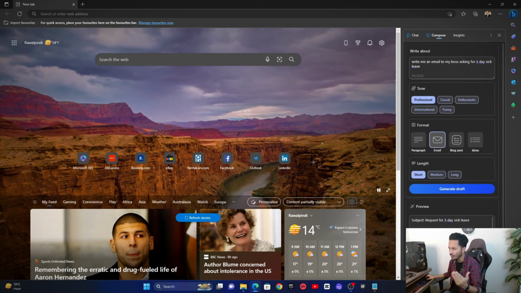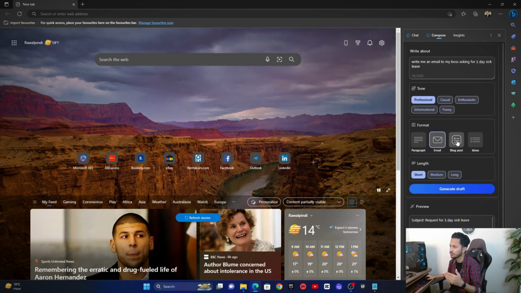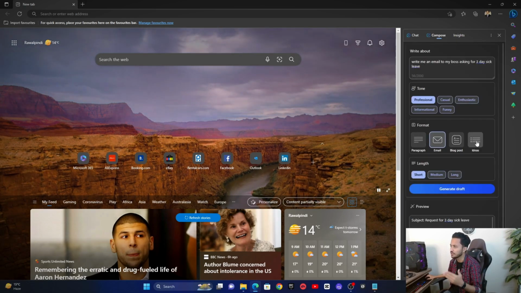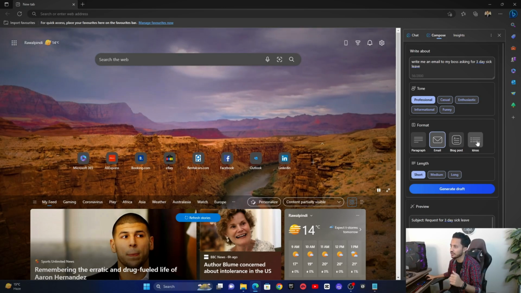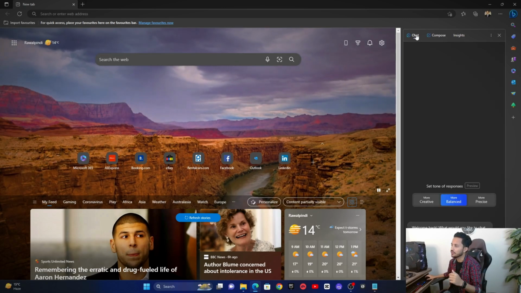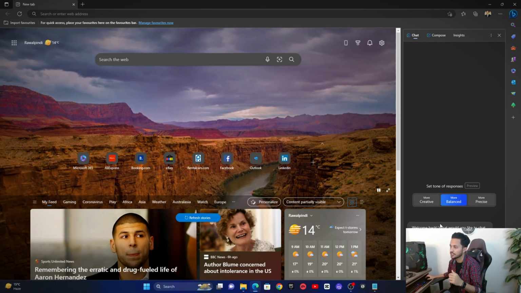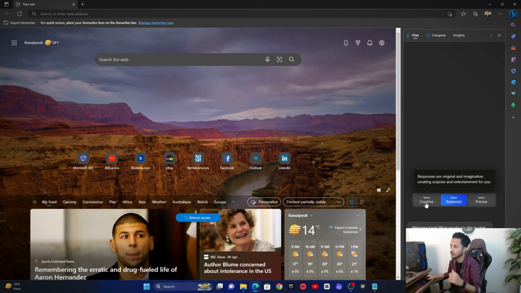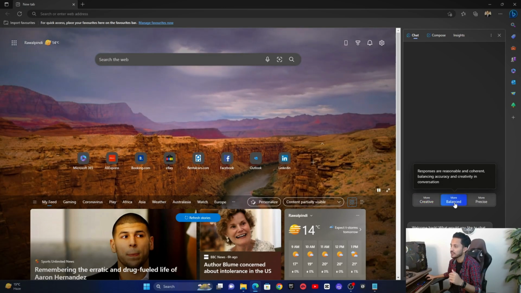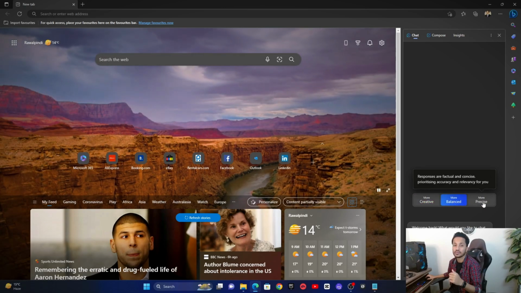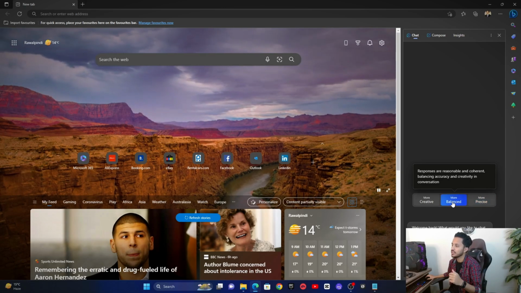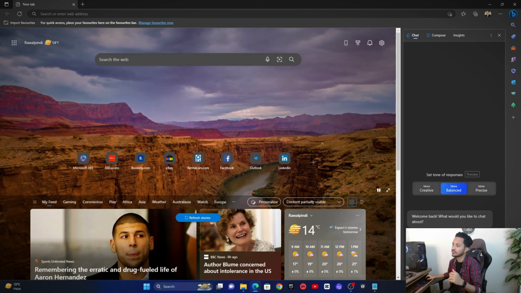It saves your time. Apart from that, as I said, you can write blog posts, paragraphs, emails, ideas, etc. Let's go to the third tab, which is the main tab. This is the chat tab. As I said, it uses ChatGPT. We get three different options here: creative, balanced, or precise. Let's keep it balanced and ask it to write something for us.